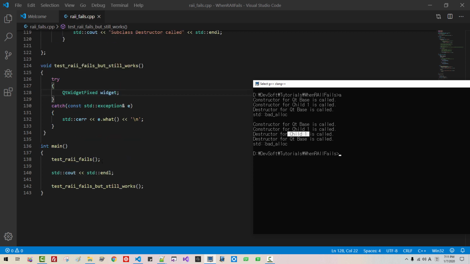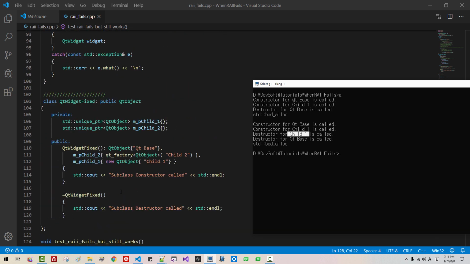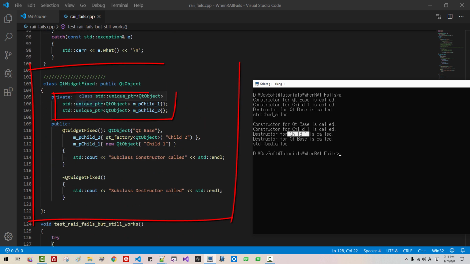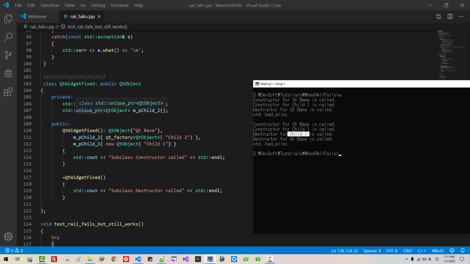In the first example, RAII fails. In the second example, RAII fails but still works using this simple clean class. This is the power of unique ptr.